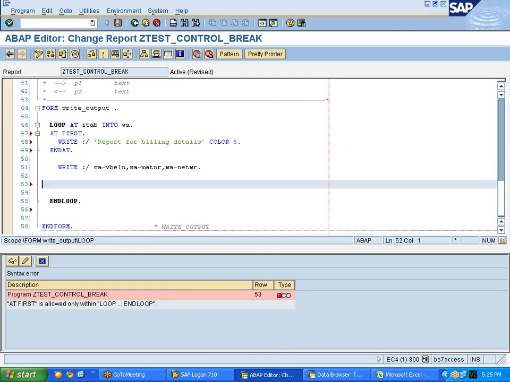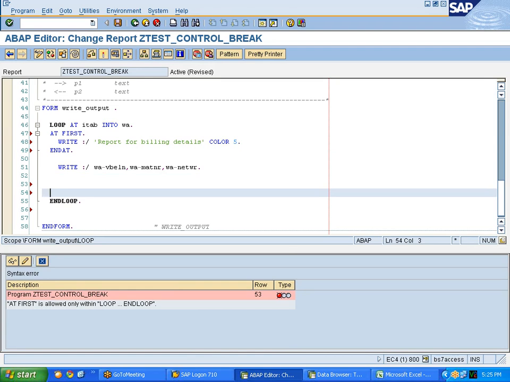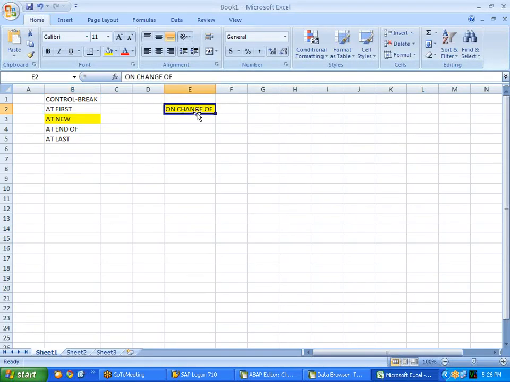Okay, then the next one. Sir, what is this on change of? It is not a control break statement. It is a syntax which almost works similar to at new, which is a control break. These four are generally called control break statements. On change of does not come into the group of control break statements, but it will act almost the same as the at new statement.